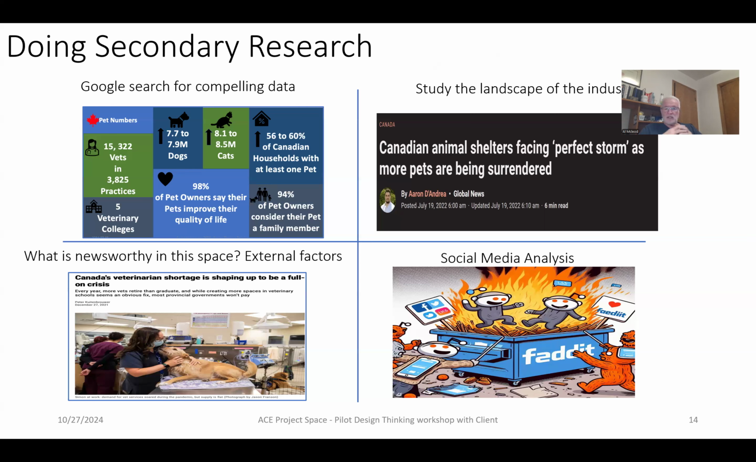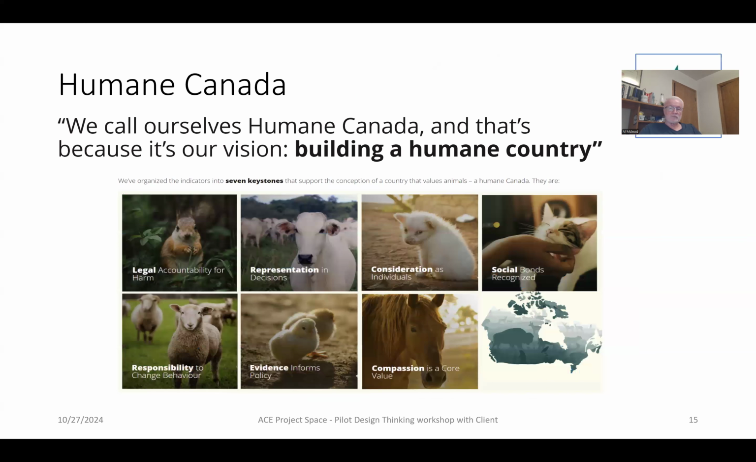And then, of course, we looked at social media analysis and found that there was not a lot of good information here in the pet area. People were not giving good advice to people. So we are Humane Canada. We call ourselves Humane Canada, and that's because it's our vision to build a humane country. And they have these 7 keystones about looking after animals in Canada.